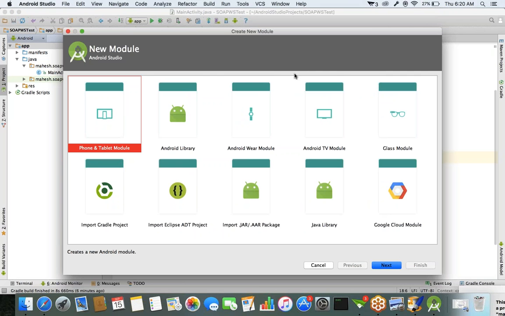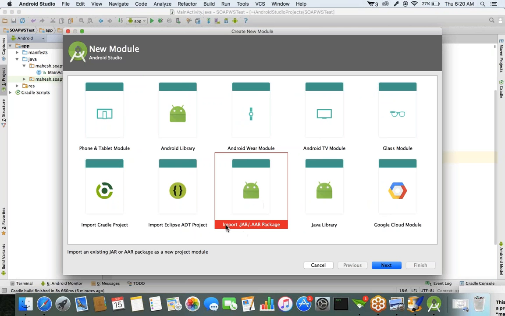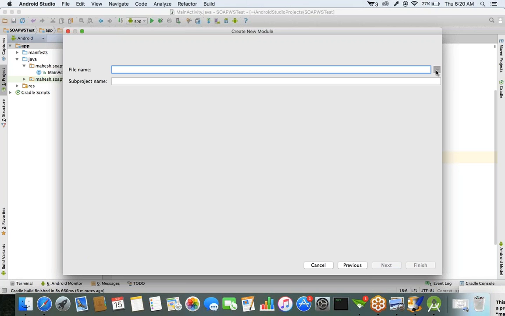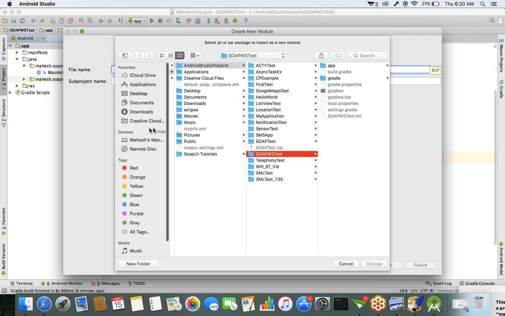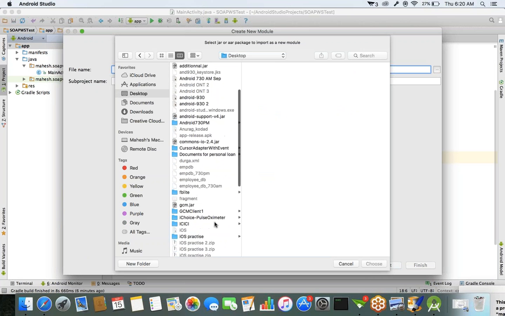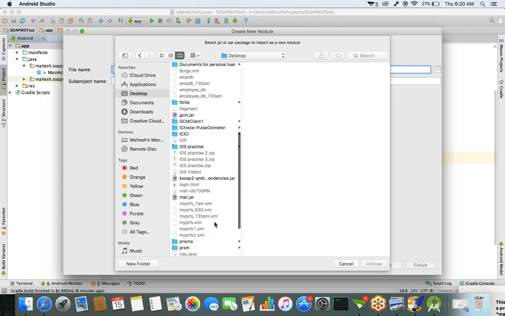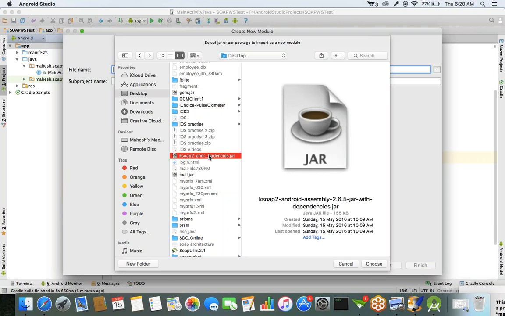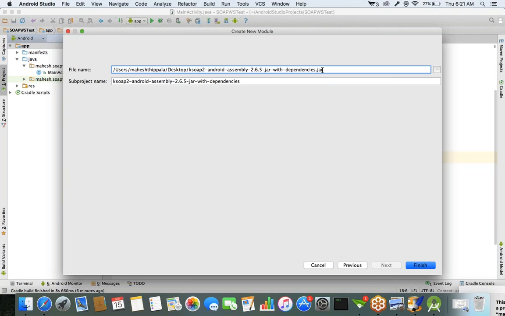Okay. So here you have to select an option called import JAR or AAR package. We want to import this jar file. Import jar. Next. Select the browse option and specify the location where the jar file is available. In my system, I downloaded the jar file, and this is the jar file, case-of2 android.jar.